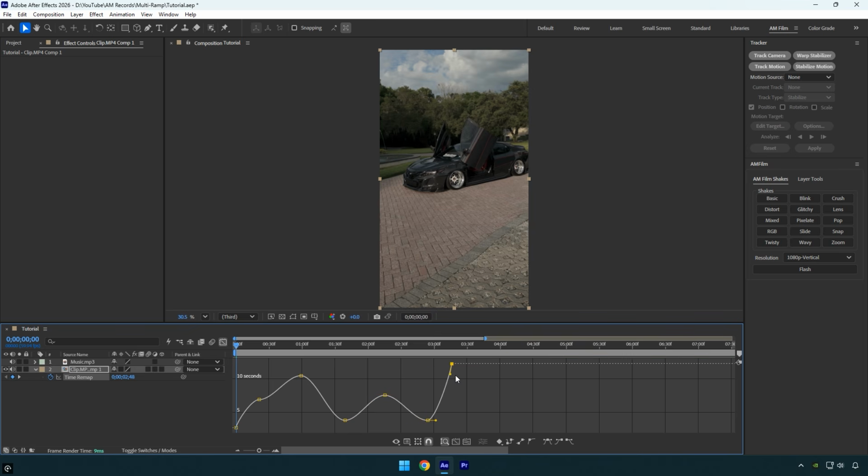Now it's time to smooth out the curve. For this we will adjust the handles and control how the speed ramp looks. Avoid making the curve too sharp or too strong. Keep it smooth like this, so the transition stays clean and natural. We can now preview the video and see what can still be improved.